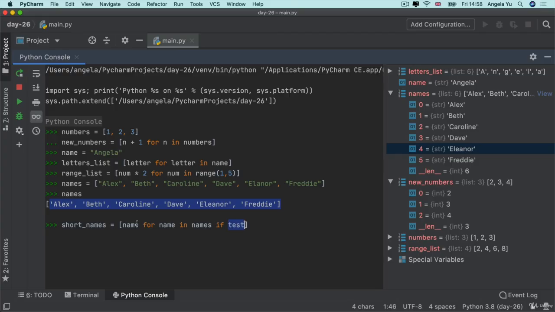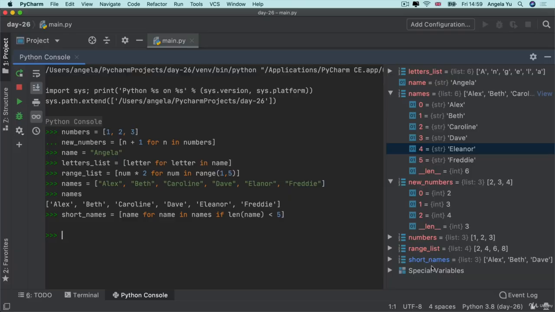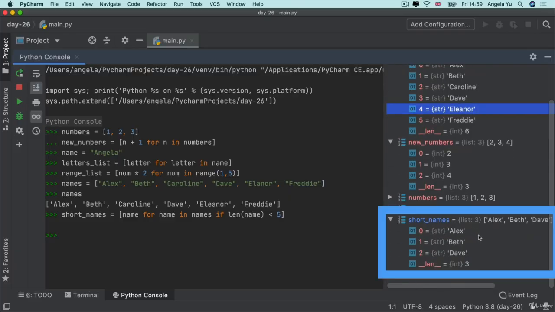But in this case, I'm only going to add that name to the list if it passes this test. And this test is going to look at the length of the name, which I created here. So if I named this n, then I would be testing it against n, and I would be adding n as well. But because I've called it name, I'm going to use that name right here in the condition. So if the length of the name is less than 5, so it has 4 or less characters, then I'm going to add that name to my new list. Now when I hit enter, you can see that I've got this new list of short names, and it only contains the names Alex, Beth, and Dave.